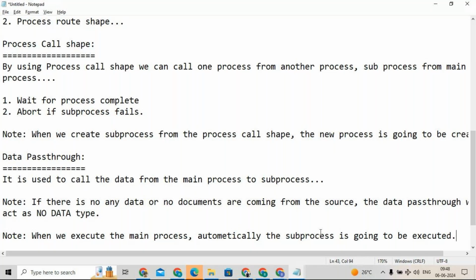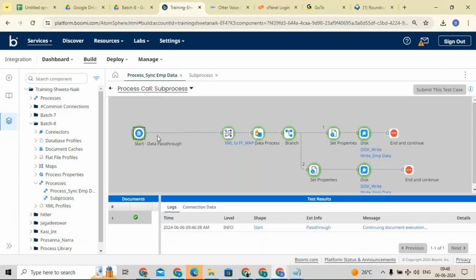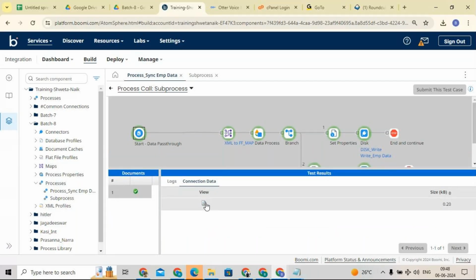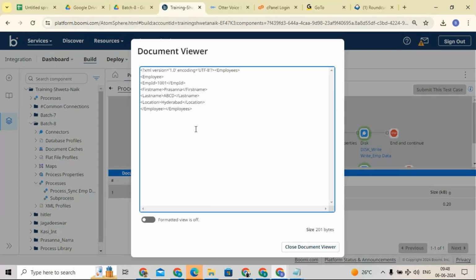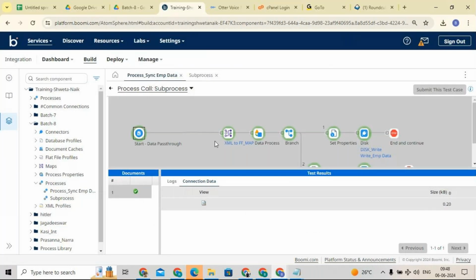If you want to execute the sub process separately, we can do that. Now click on the shape source start shape and click on the connection data. Here we see one document is coming, and it is getting executed, right?